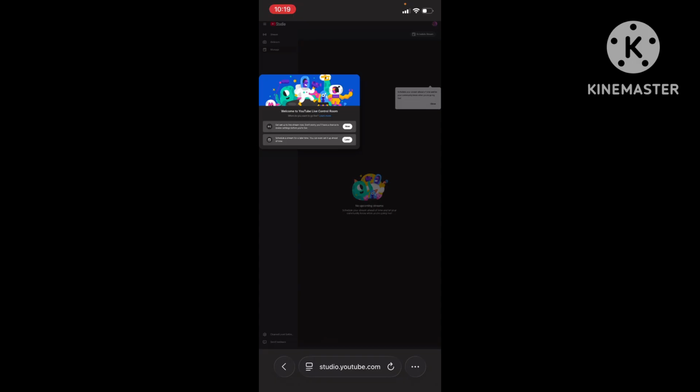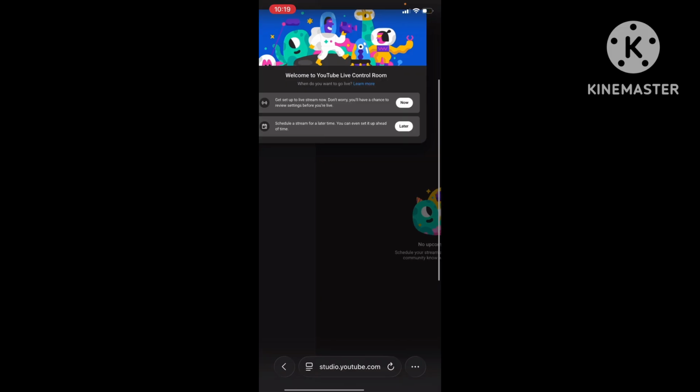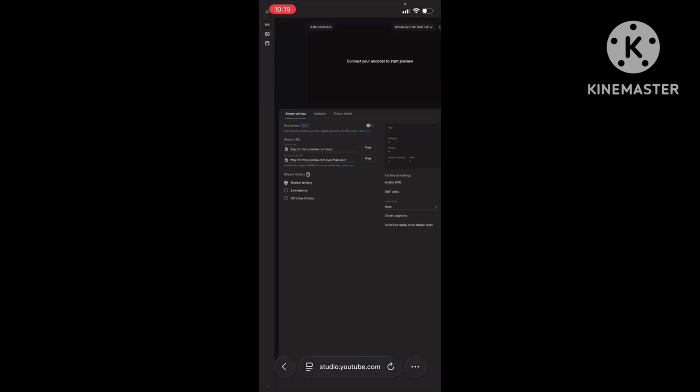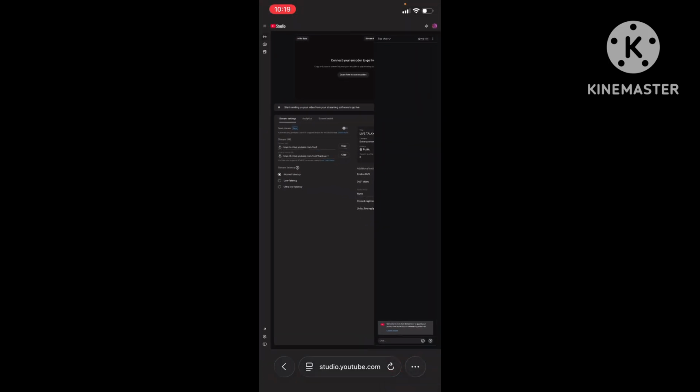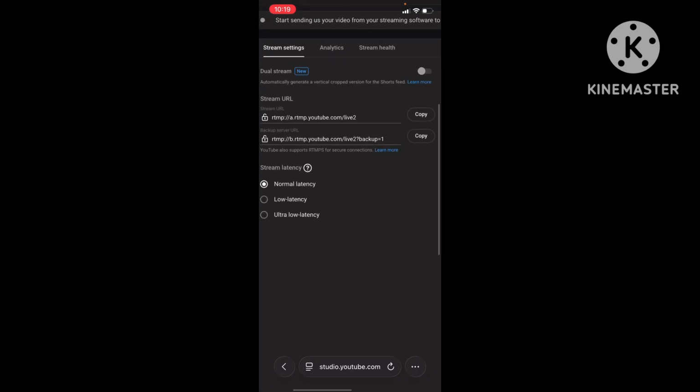You can click use built-in webcam. And your streaming software, always click streaming software because that's how you're going to do it, if you want to, of course, show your screen as well when you're live.